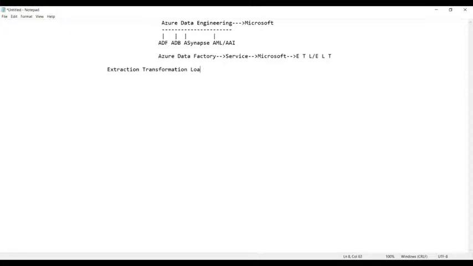And then you have what's that? Loading. Extraction, transformation, and loading. Whereas in this extraction, transformation, and loading, the ETL is a process or a technique which is used to perform the data summarization.